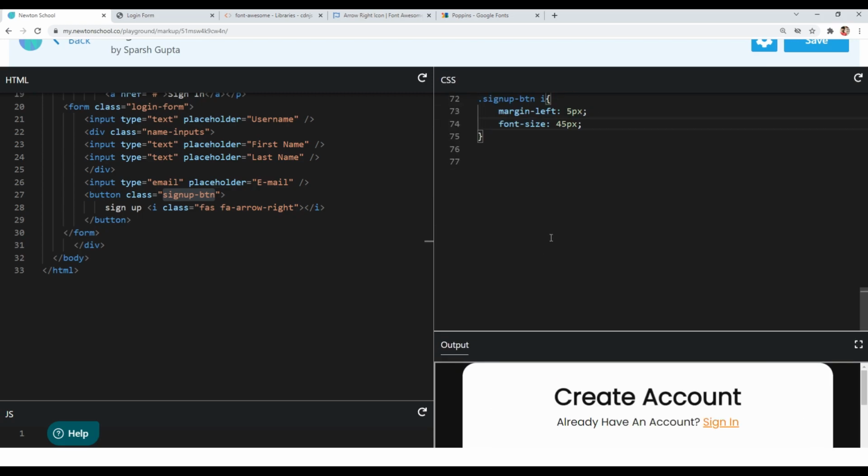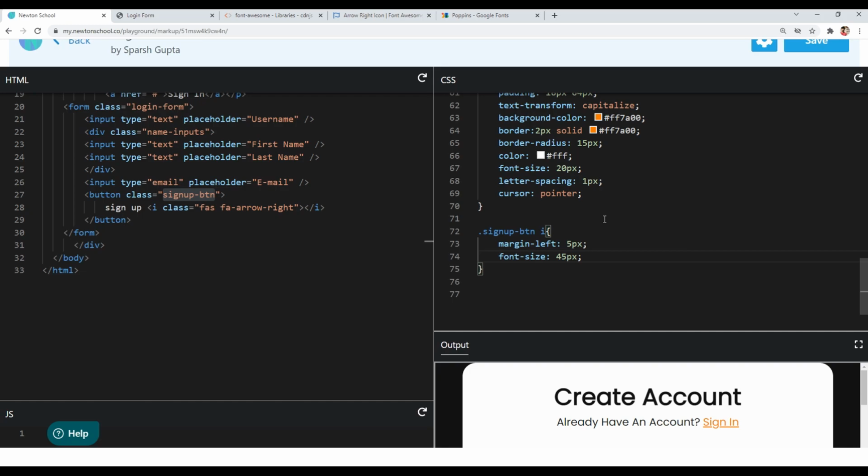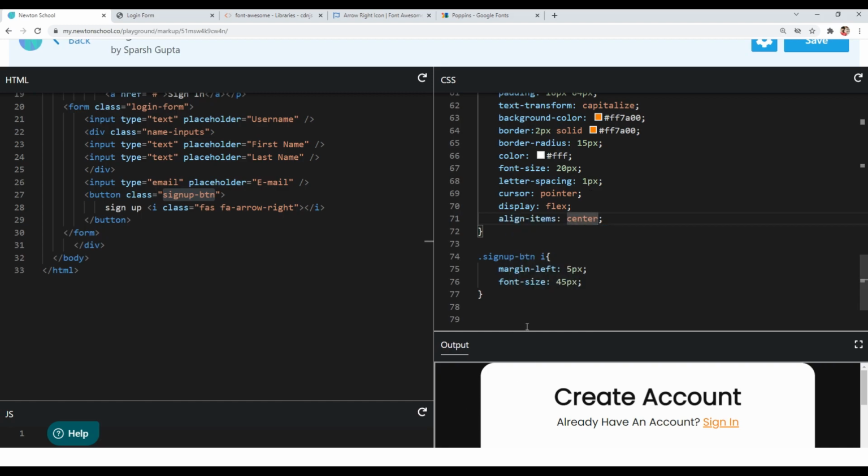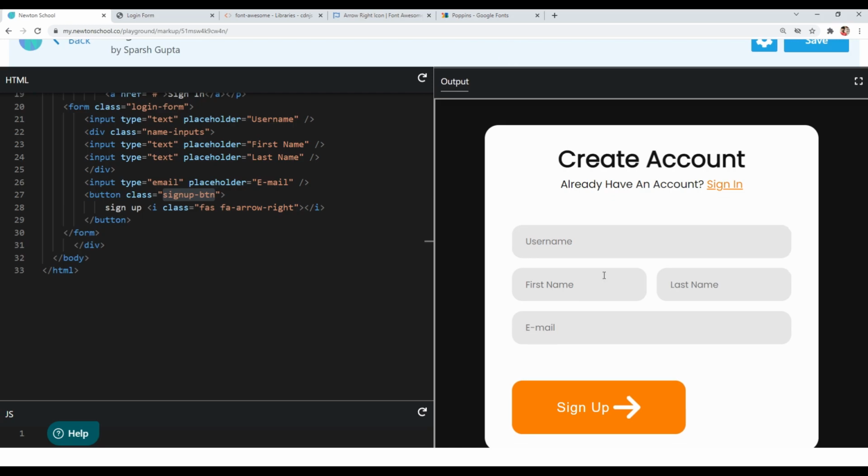So what I will do is basically I will use display flex on our sign up button, and I will use align items center with it. And now you can see the arrow and sign up text is vertically aligned center.